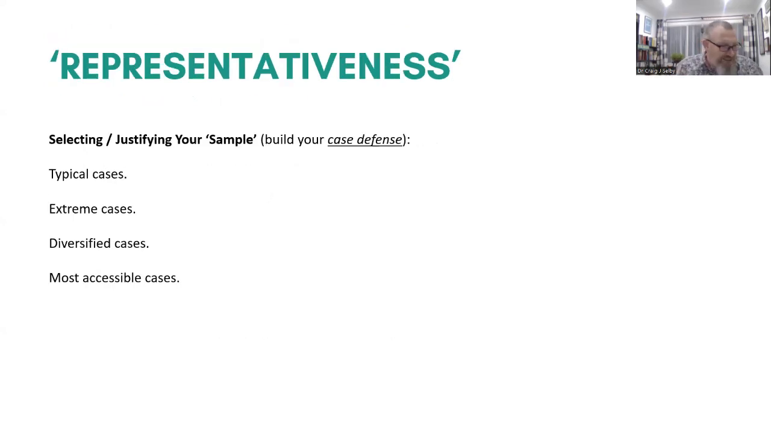Now, it also comes down to the concept of representativeness. Please do not ask me to say that word twice. And this is really just coming down to selecting or justifying your sample, building your case defense.